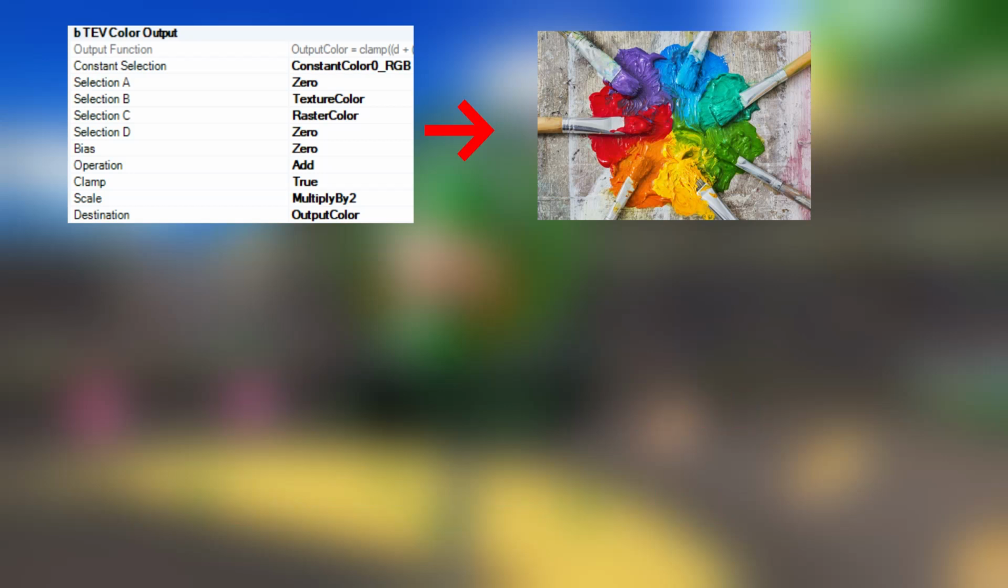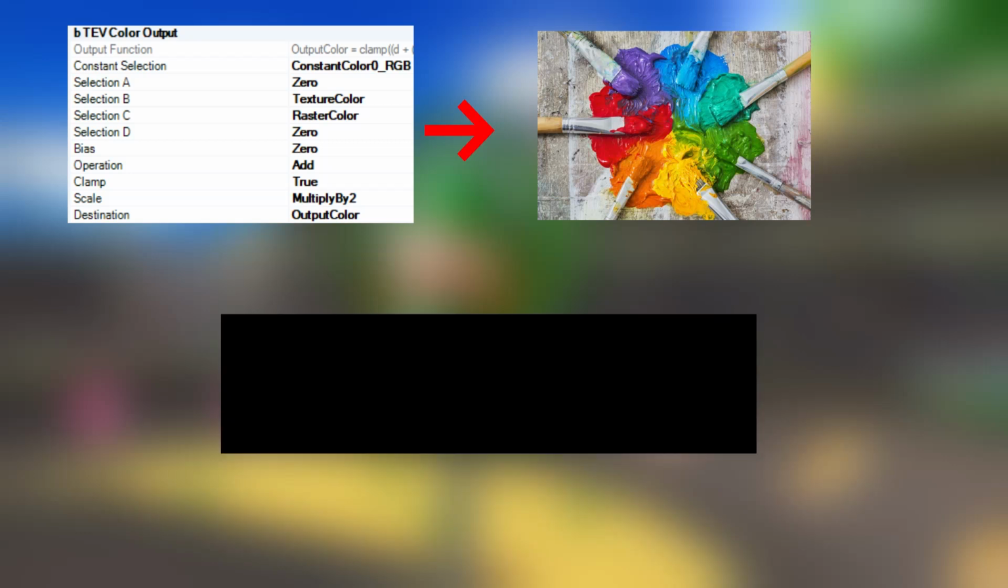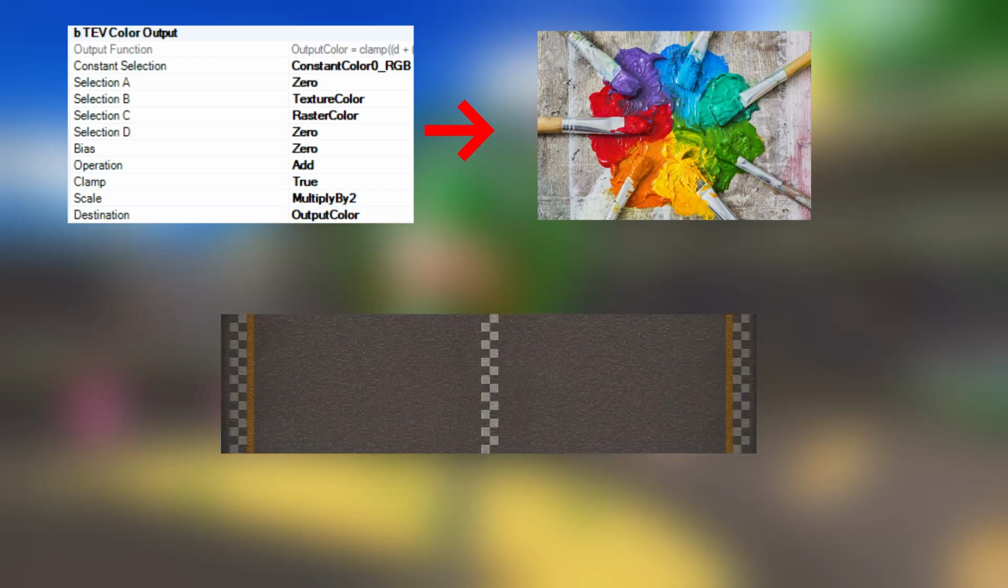So, back to our simple shader. As you can see, A is 0, which means that this stage will be black if C is 0 as well. In shaders, the maximum value a color can have is 1. So if red, green and blue are 1, the color is white. B is our texture color. So if C is 1, which is white, the exact color of the texture is returned. C is set to the raster color.